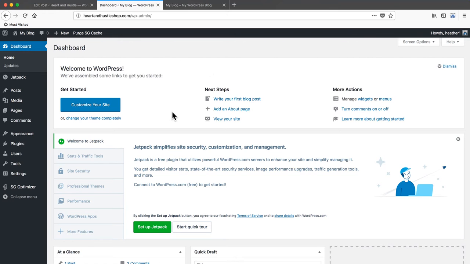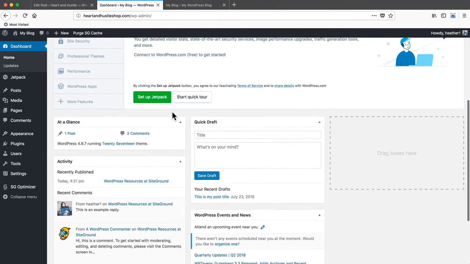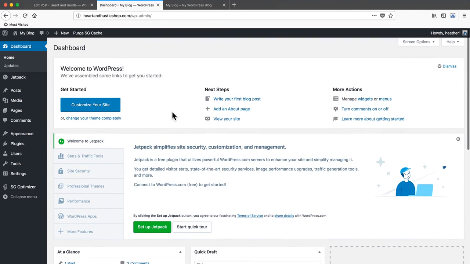So the home dashboard really isn't very helpful. It's just kind of a general overview. It has some quick widgets. I don't spend much time on here. The most important links are all these guys over here, because they're going to be where you go to write your posts and things like that. So we're on my dashboard home.